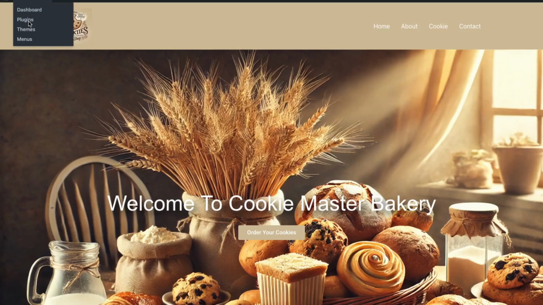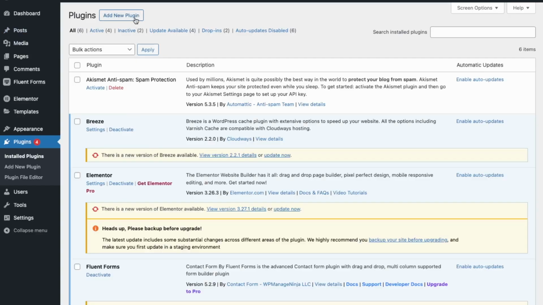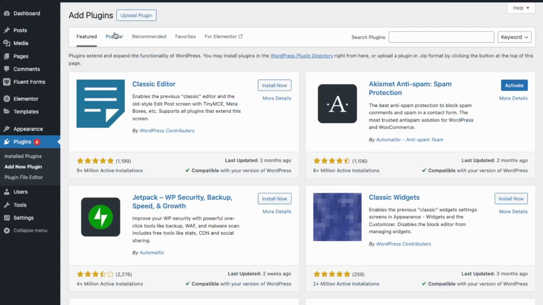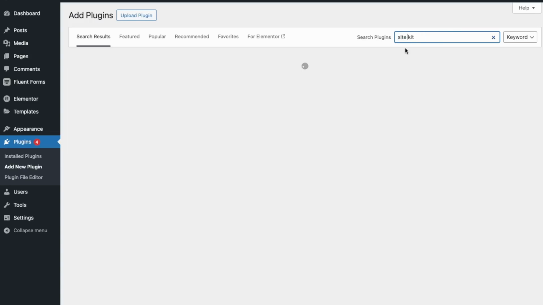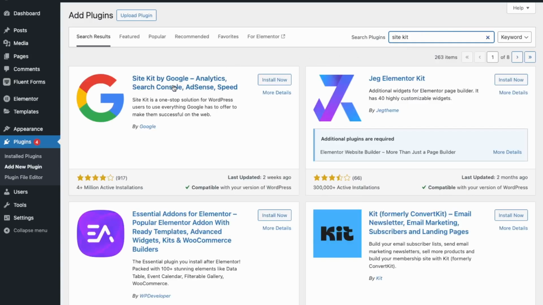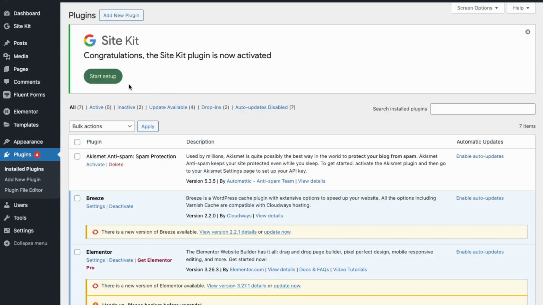So you want to go here to plugins, okay, and then add new plugin. Okay, so we're going to search Google Sitekit. Okay, just search Sitekit. Okay, so it's this one here, Sitekit by Google. So we'll install that. Okay, and then activate. Okay, and then you'll start the setup here.